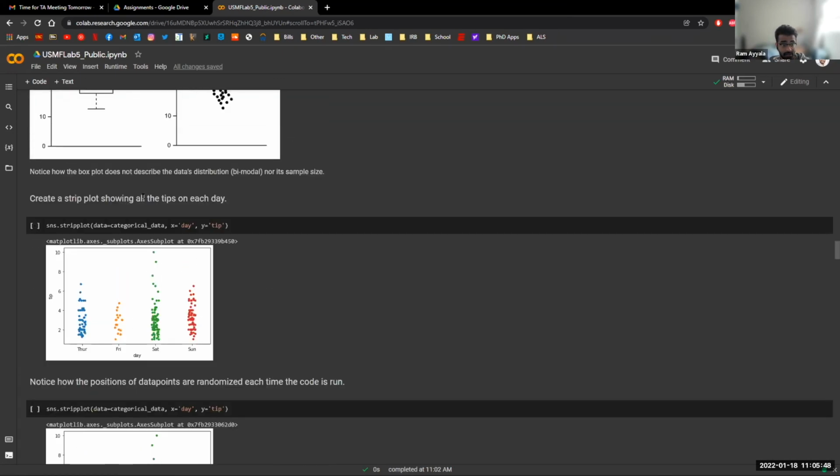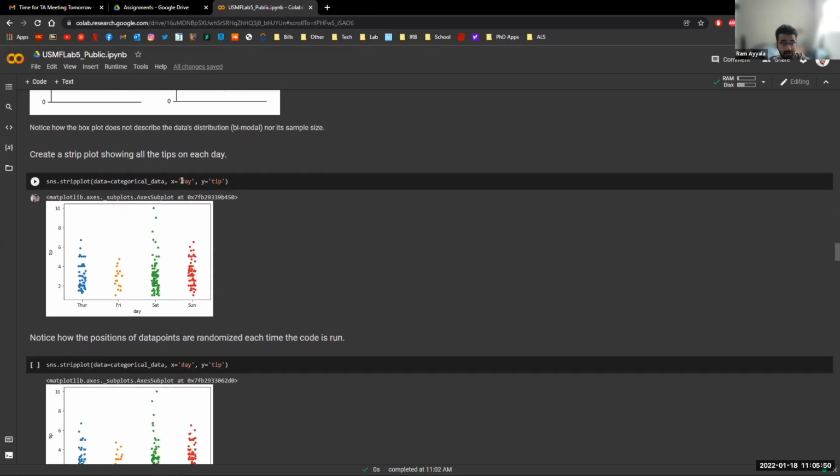So strip plots, right? We show all the tips on each day. So X is equal to day, Y is equal to tip. Same format, right? All I changed was box plot to strip plot. Okay.